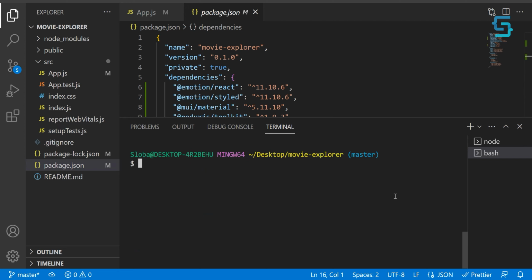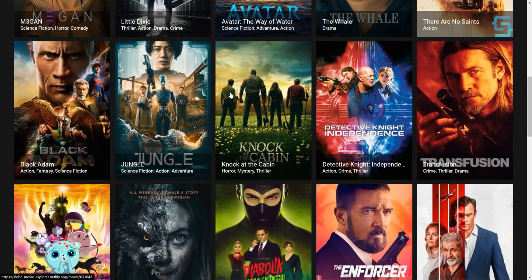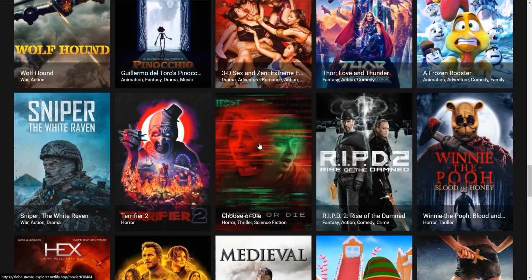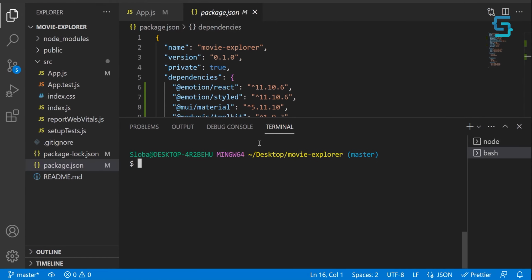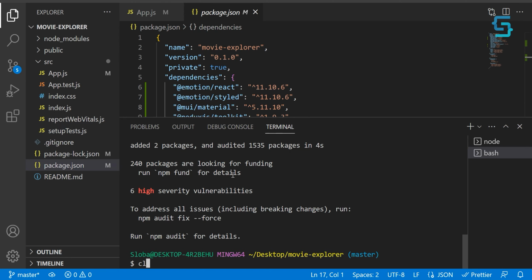And on our index page, let me show you. On our index page or this popular movies page, basically we're going to have an infinite scroll. So what it means is once we hit the bottom, we want new movies to appear. In order to achieve this and implement this feature, we're going to need an additional package which is called npm install react-infinite-scroll-component and hit enter. Okay, that's done. Let's clear the console.